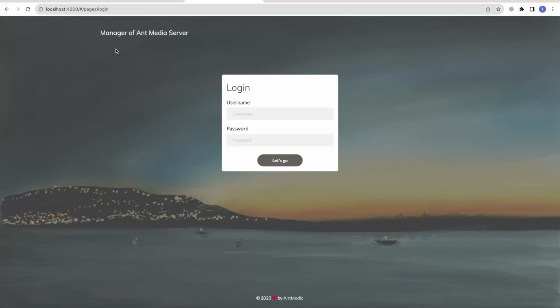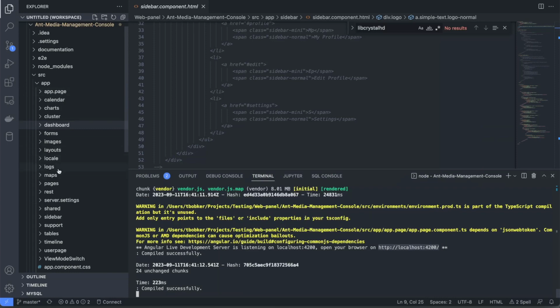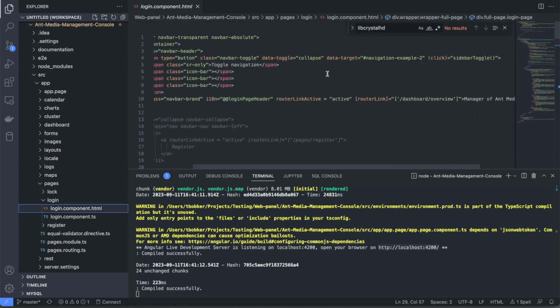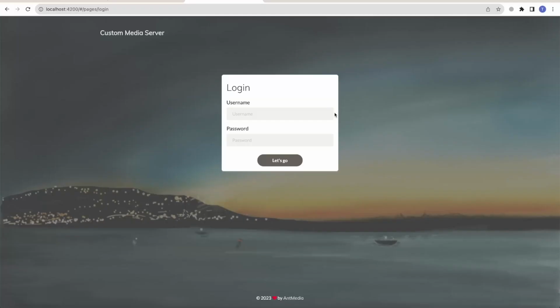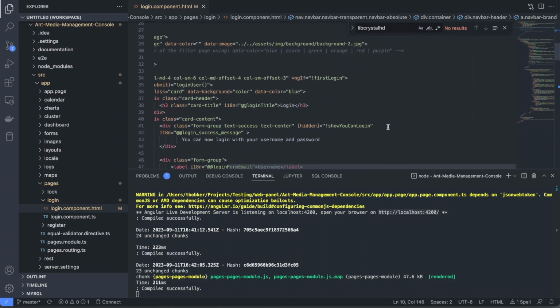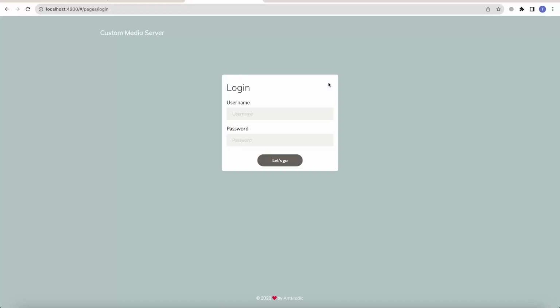So if we just log out here, we're going to change this page first. So we need to go to pages, login, login component. And here we're going to change this text to something like custom media server. Okay. Save that. There we go. And let's change the background. So here we've got the background definition under here. I'm just going to remove the image and put something like blue. There we go.